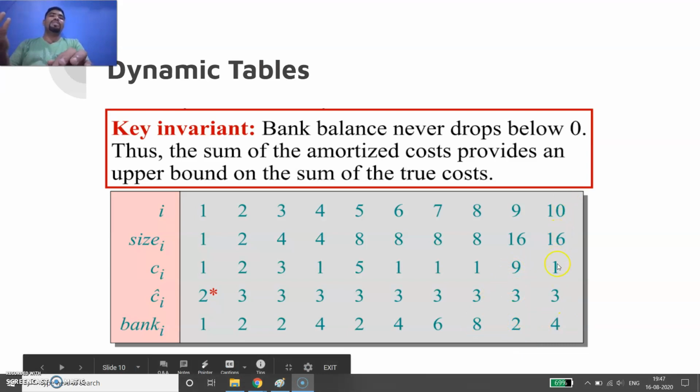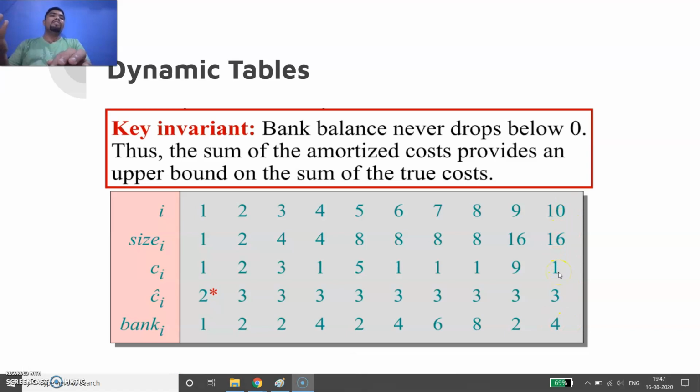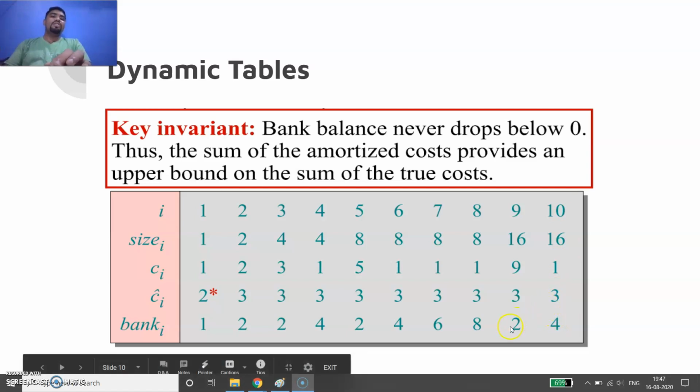So you can see for the 10th operation, again there's no cost for doubling or anything, just the cost of insertion. Still I ask for an extra 3, and you see that I have 2 left, so this should become 4, right? So that is how we work.